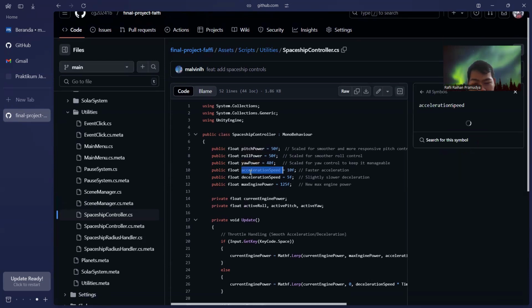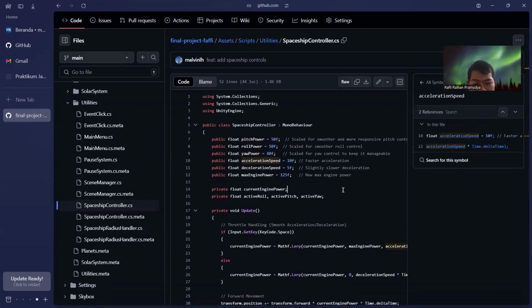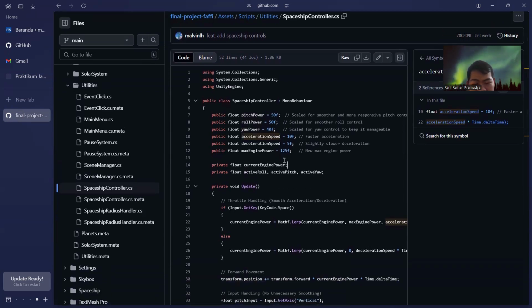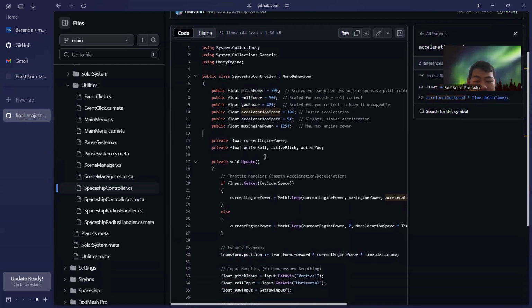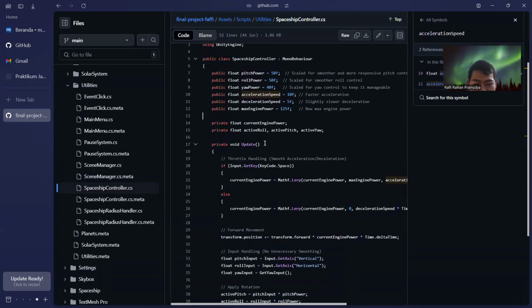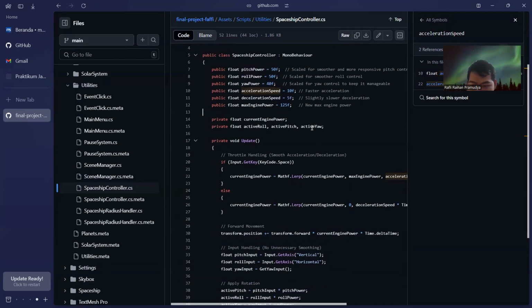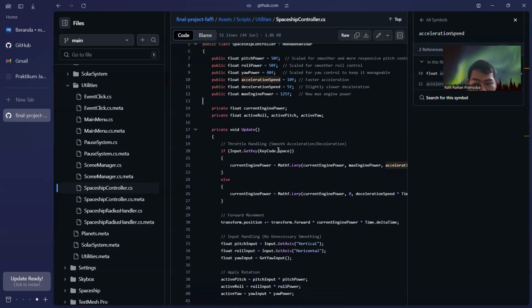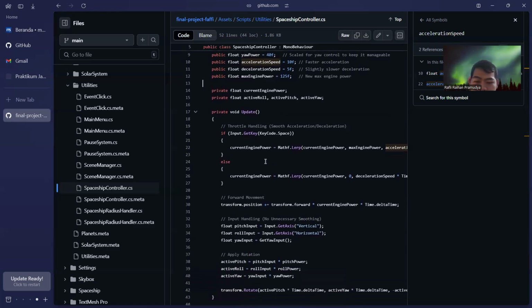And there are acceleration speed and deceleration speed. We also declare our max engine power, so it doesn't go off the road. There's also current engine power, which is applied to our current spaceship. And there are also active roll, active pitch, and active yaw. We are going to use them later. There are only two functions, which are void Update, and this one will be updated.